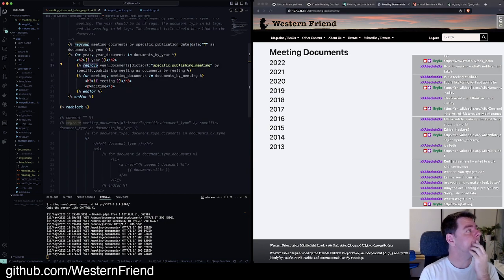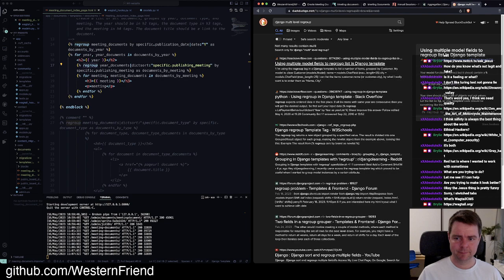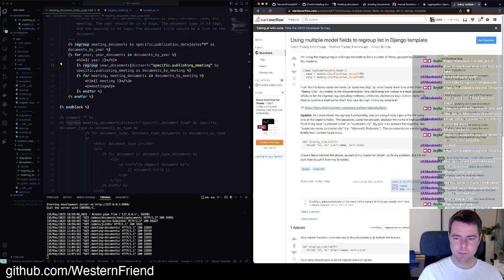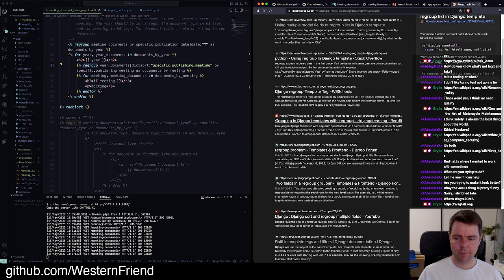Can you regroup inside of a regroup? Or Django multi-level regroup? Leaving the aggregation tab open. That's a computed field, basically. Can you regroup a regroup? It worked with one document for some strange reason. I like DuckDuckGo, but the dang results.